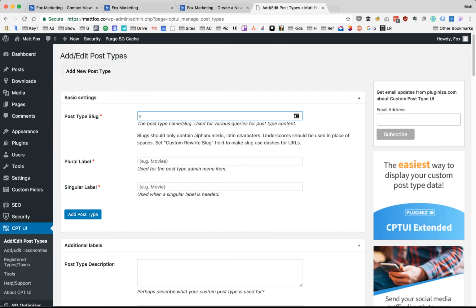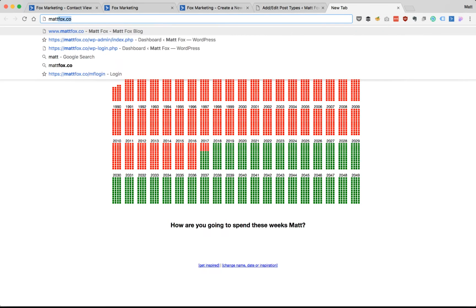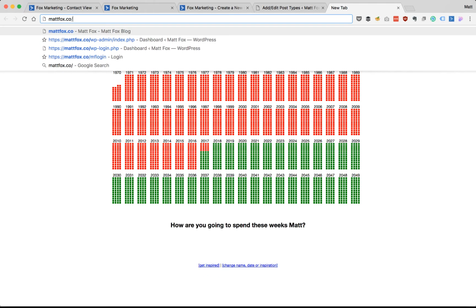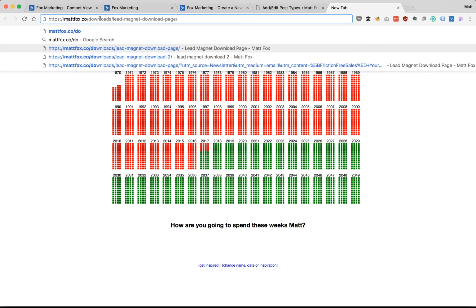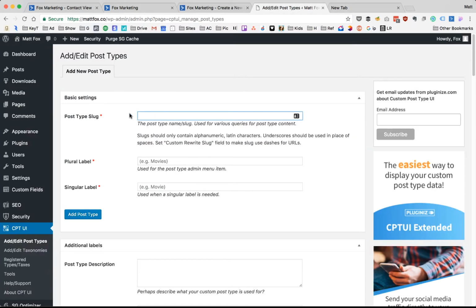So the slug is the URL. When you look at downloads, the slug is this part here. It's this part that's in between the two slashes. And so we have to figure out what the post type slug should be. What do we want it to be? If I'm going to do landing pages, we can call it landing pages.